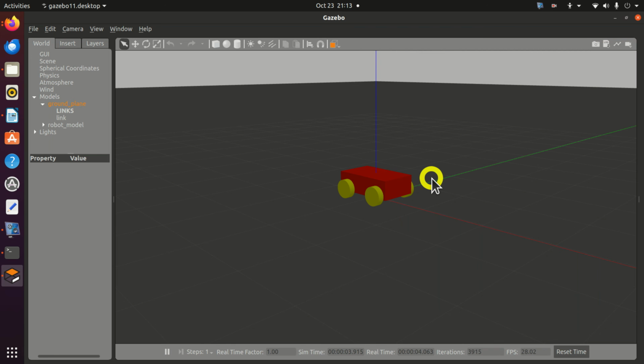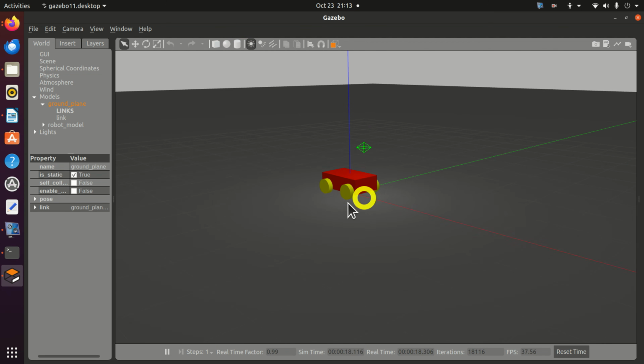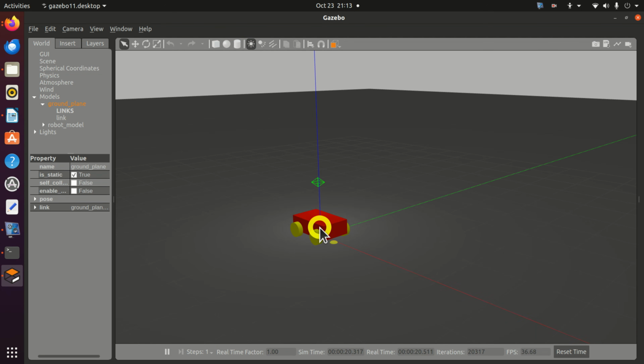Here it is. Here is our Gazebo simulation. One thing that I like to do is to change the light. So I will click over here and add more light to my simulation. For example, I will zoom out and place the light over here.